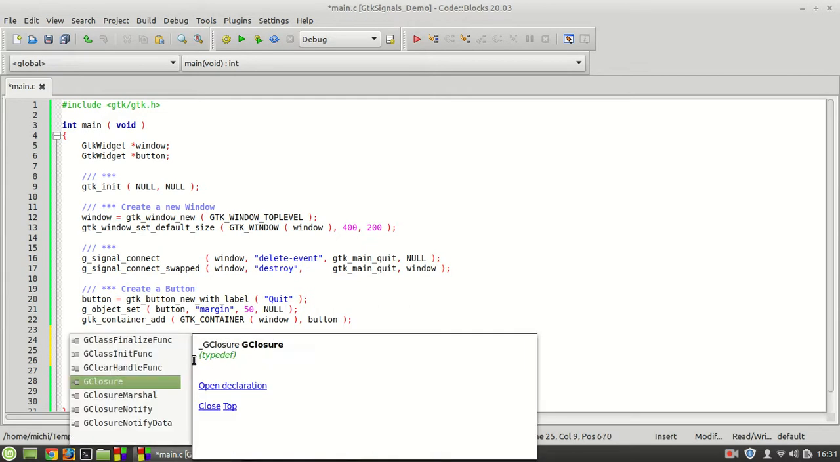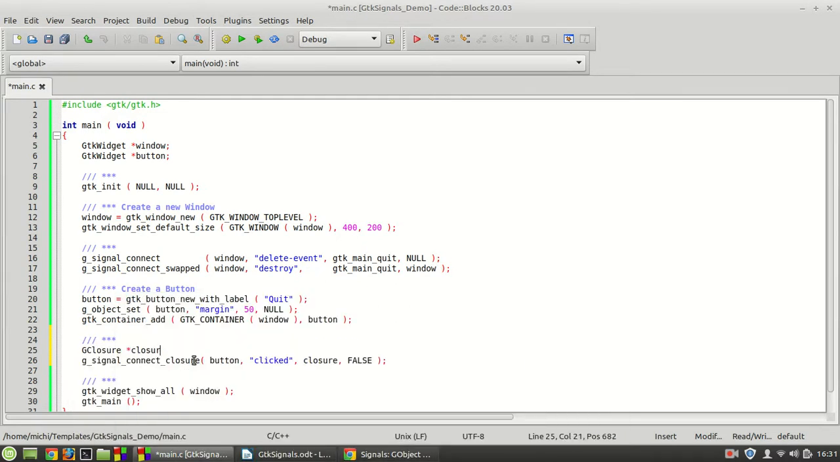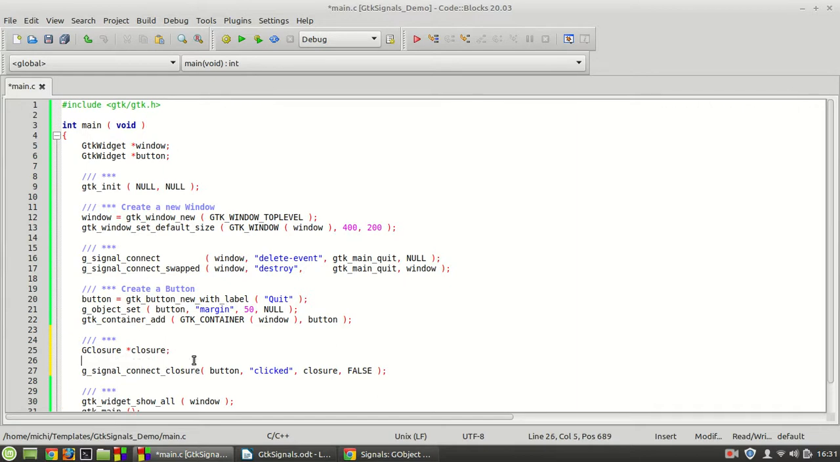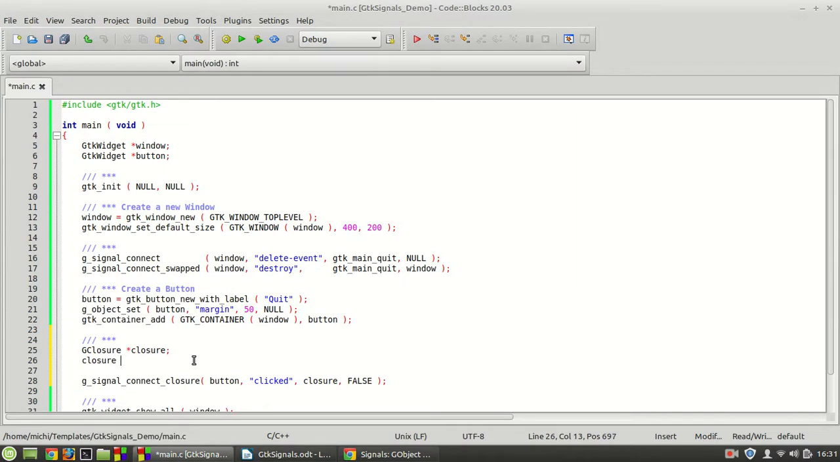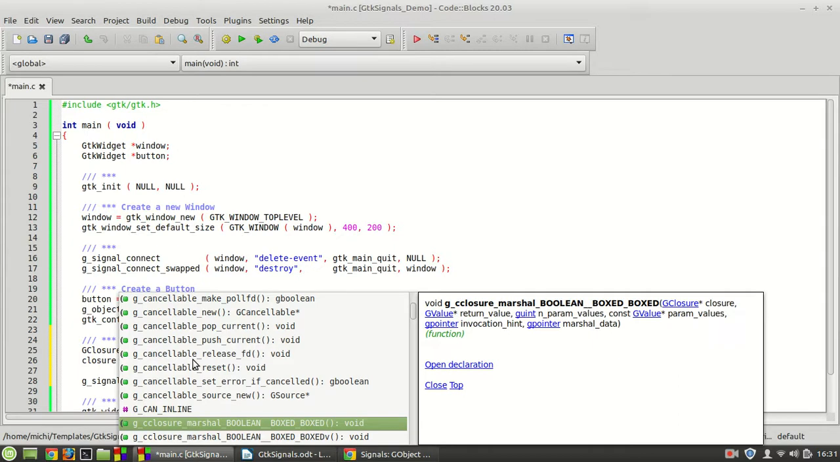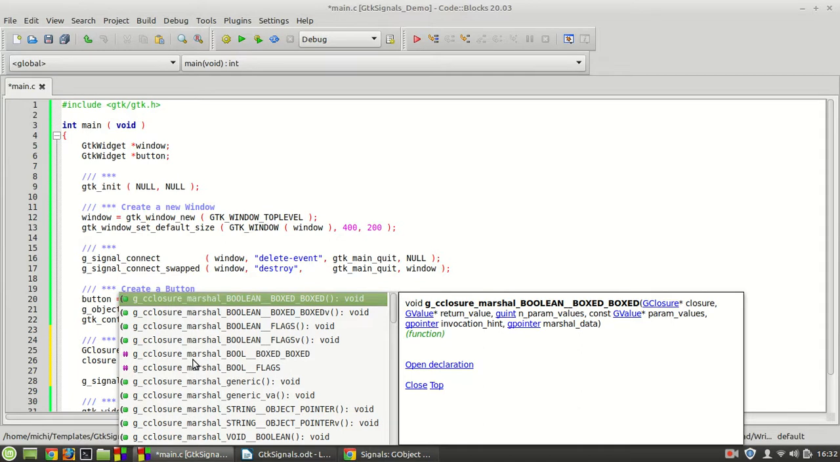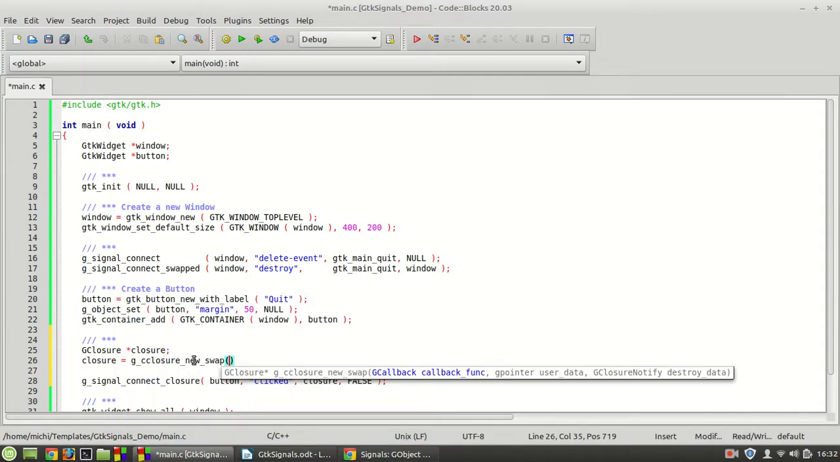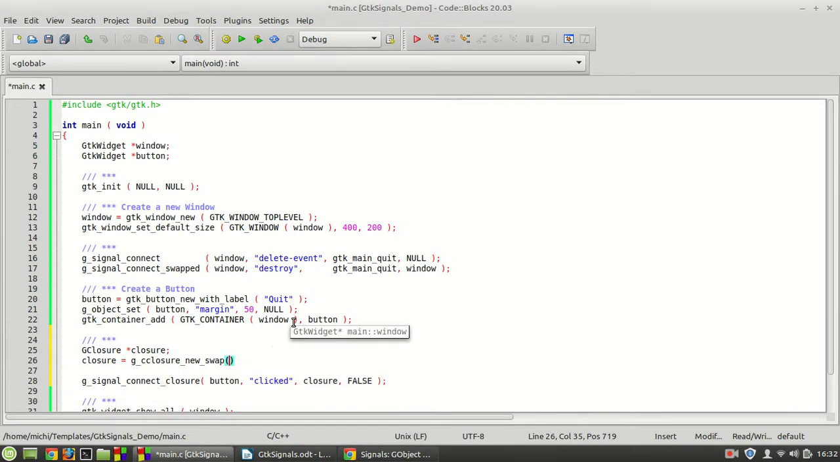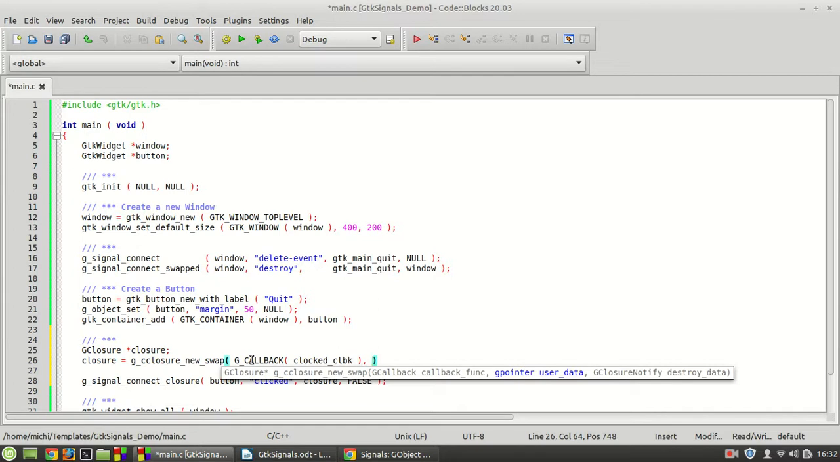Now let us create the closure which we need. GClosure, let's say closure. Don't worry if you don't understand too much right now, because you will understand it later when we work with it. So g_cclosure_new_swap. I don't know exactly how you spell it. The GCallback, here I'm going to say clicked_callback.